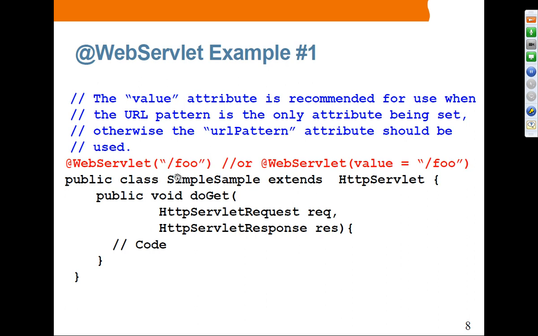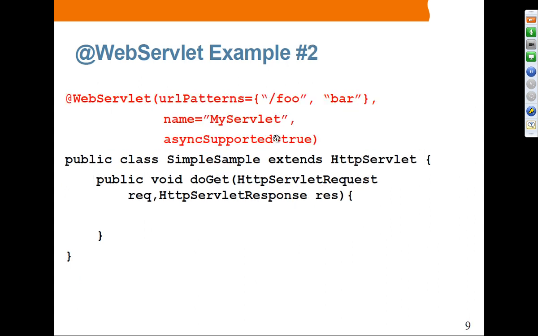However, if you have multiple URLs, then you have to use urlPatterns. That is the next example. In this case, I'm using this servlet for the URL patterns of /foo and /bar. And then I can specify other attributes. In this case, the name of the servlet is going to be MyServlet. If you don't specify this name attribute, the name of the servlet is going to be SimpleSample in this case. And you can also specify other attributes such as asyncSupported equal true. We're going to talk about this async support in the Advanced Servlet 3.0 presentation.